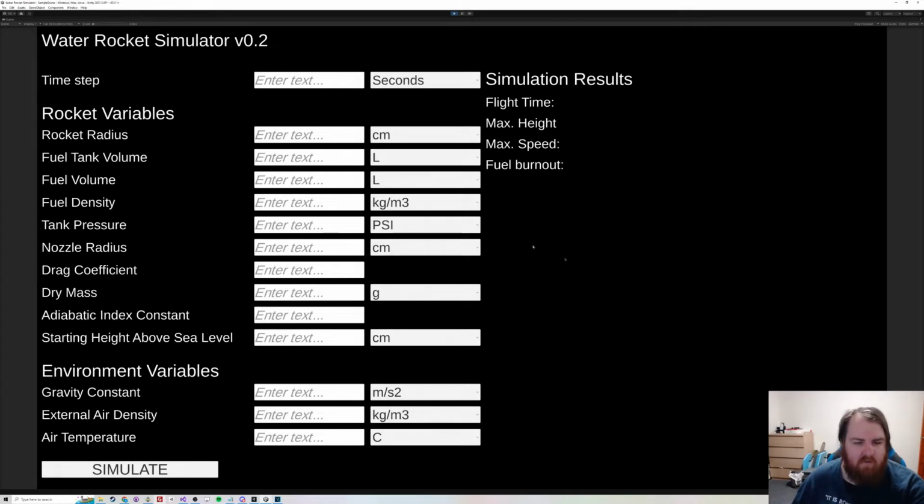So what you can do now is you can just click on the unit and it will give you all the options and it will automatically convert things on the back end. So now if you want to have your rocket radius in inches and your tank pressure in PSI, the density in kilograms per liter, you can do all that and the simulator will just put it all in and still spit out the right results. I think that's really helpful.